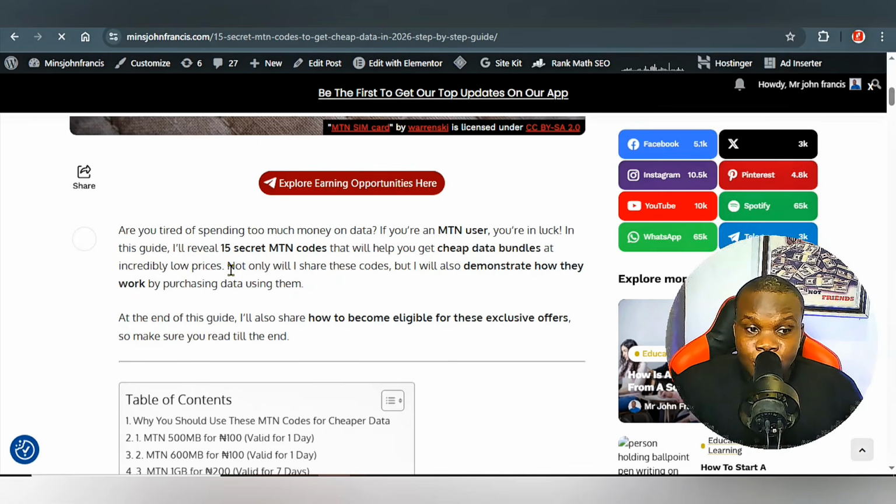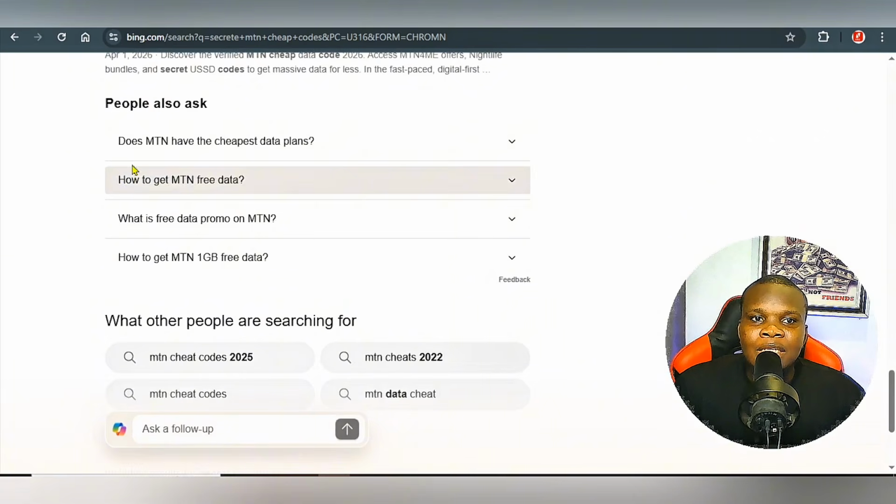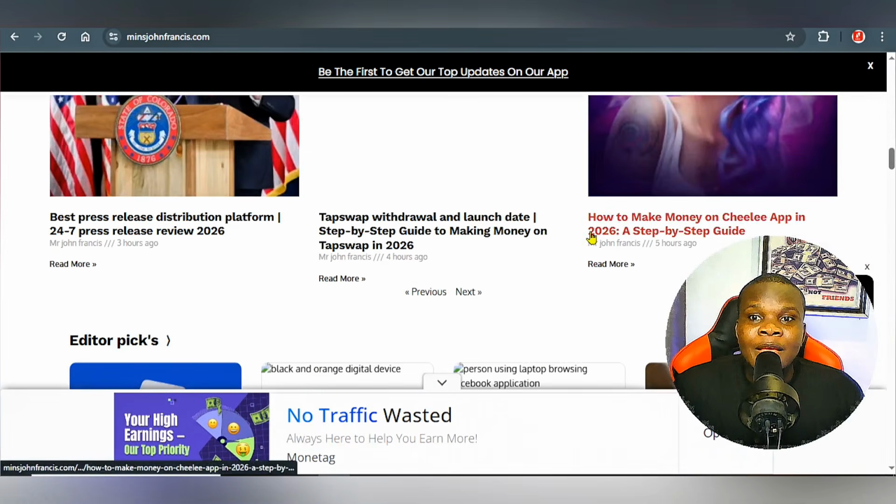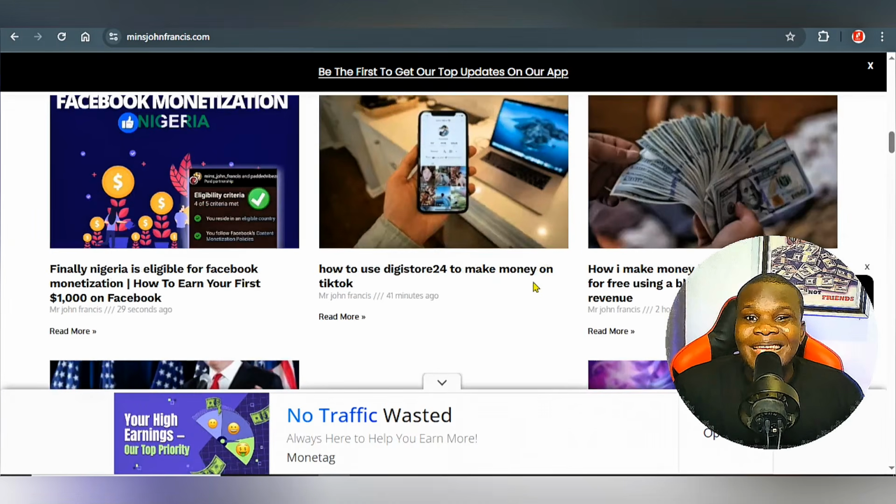After I optimize your website for search, remember you keep on adding more posts, so that each time someone searches for something online, like does MTN have the cheapest data plan, what is the free data promo on MTN, and a lot more of these questions, you can answer them on your blog website, just because you want to target these people that are searching for this. And if you scroll down, you're going to see this particular blog website we post every single time on this very website. Just take a look at this.